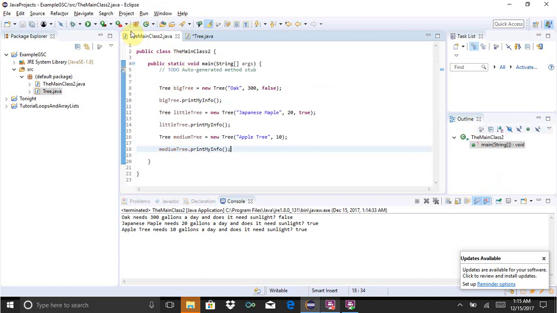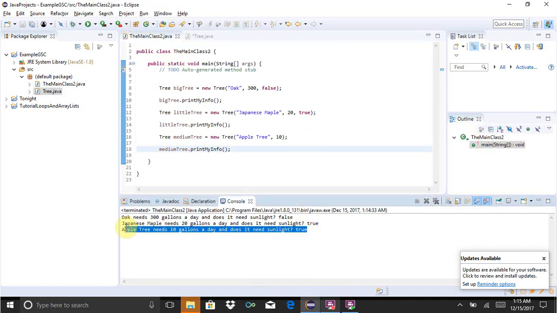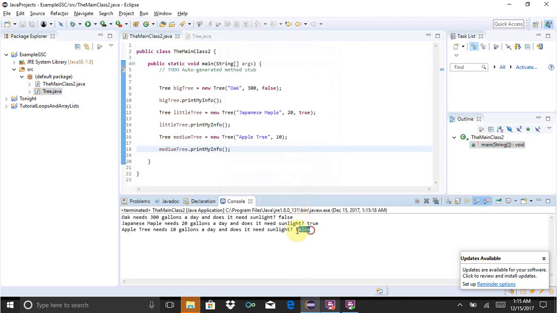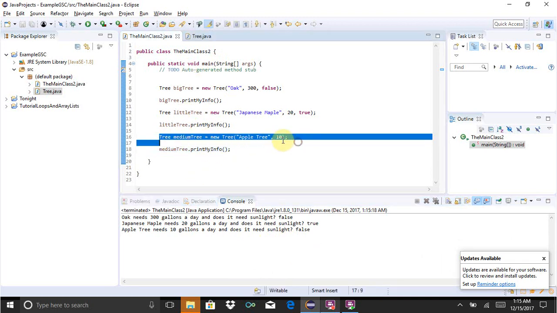So let's print it again. The apple tree will not need sunlight, because if you remember, the default value for a variable of type Boolean that's not assigned is going to be false. I hope I didn't just confuse you with that. Basically, we constructed a tree object and only gave it a name and an amount of water. Because we didn't do anything with the Boolean variable, it resorts to being false, because if you don't assign it true, it's automatically false. That's all that happened there.